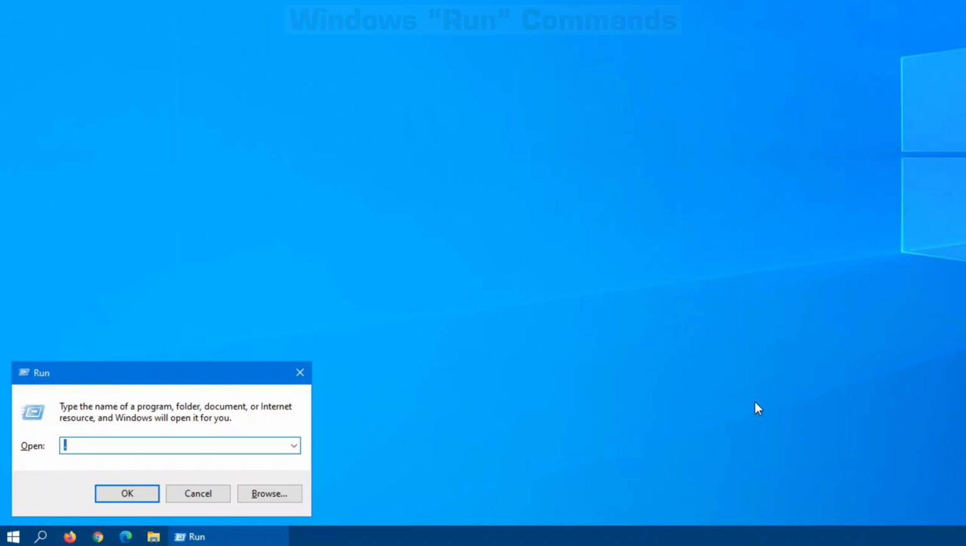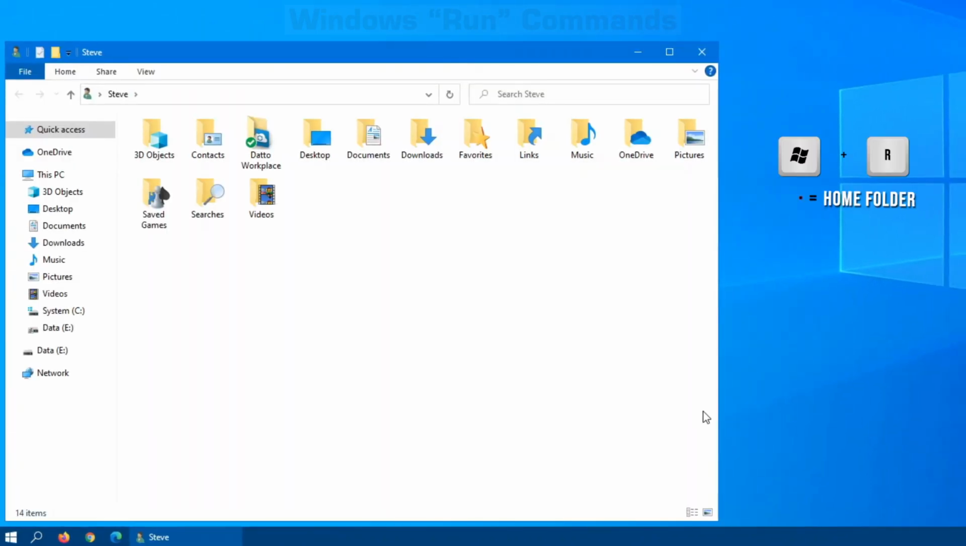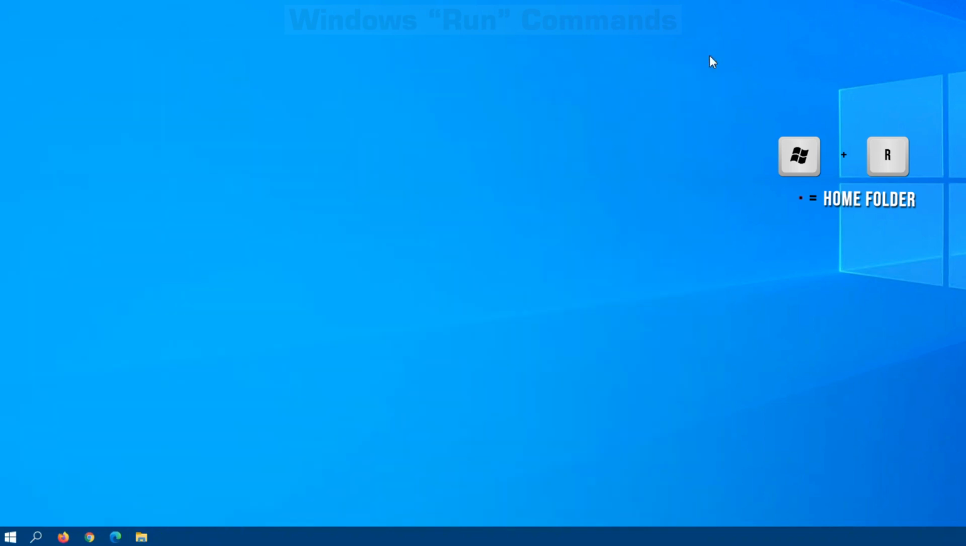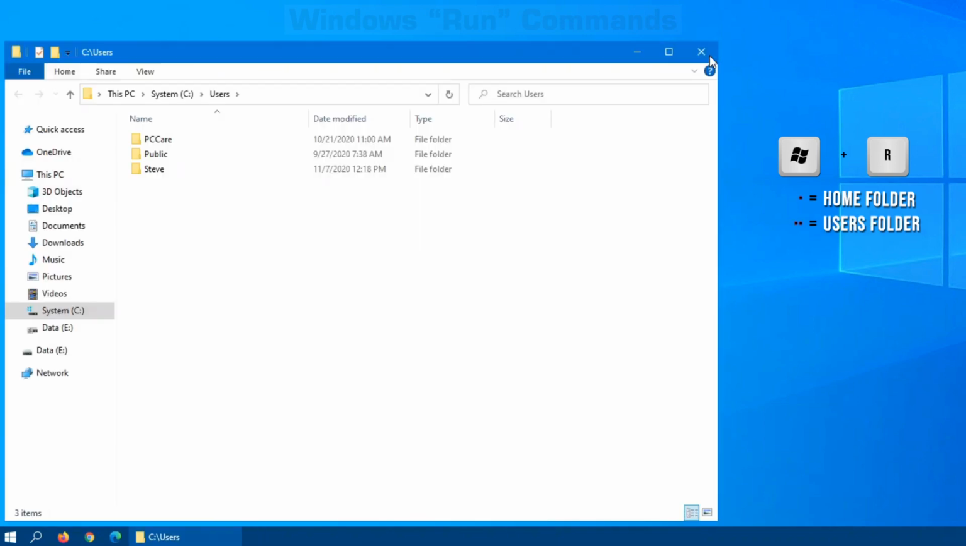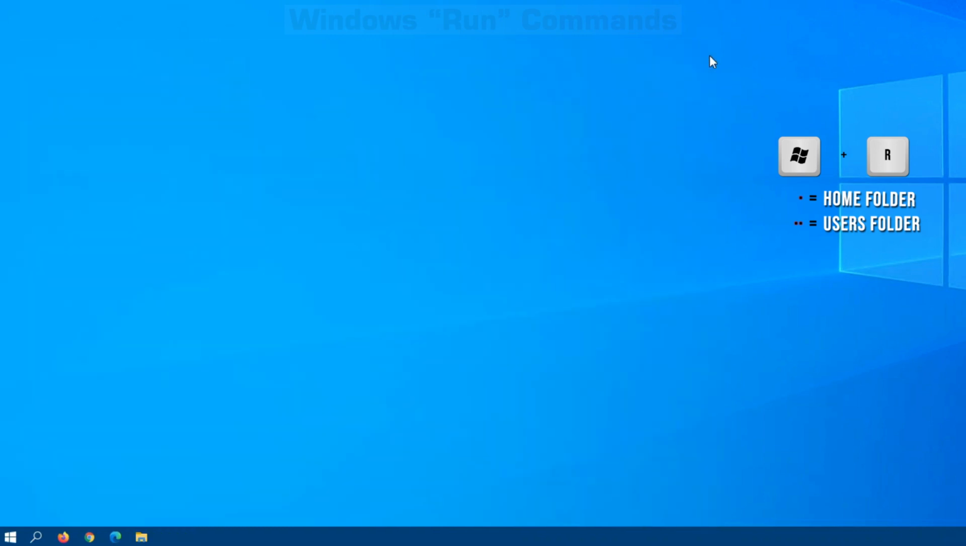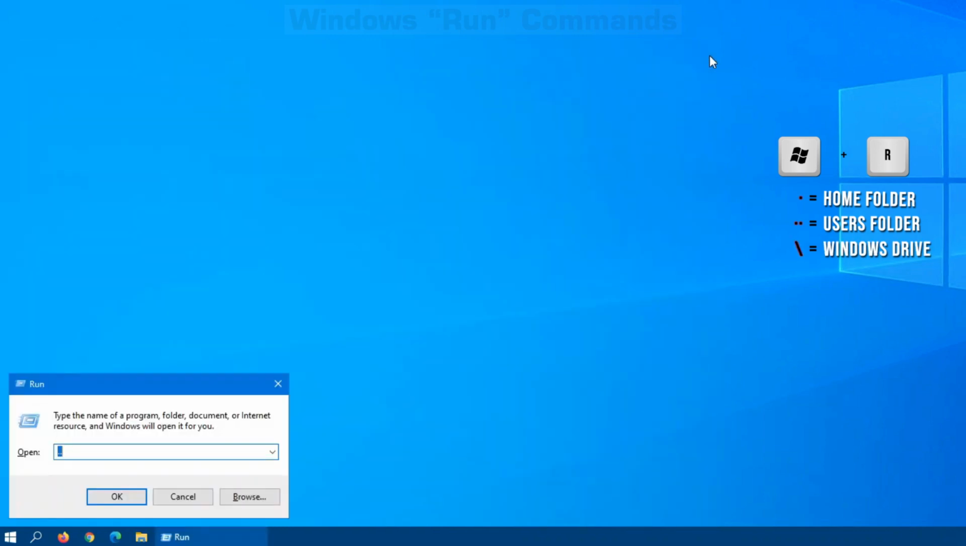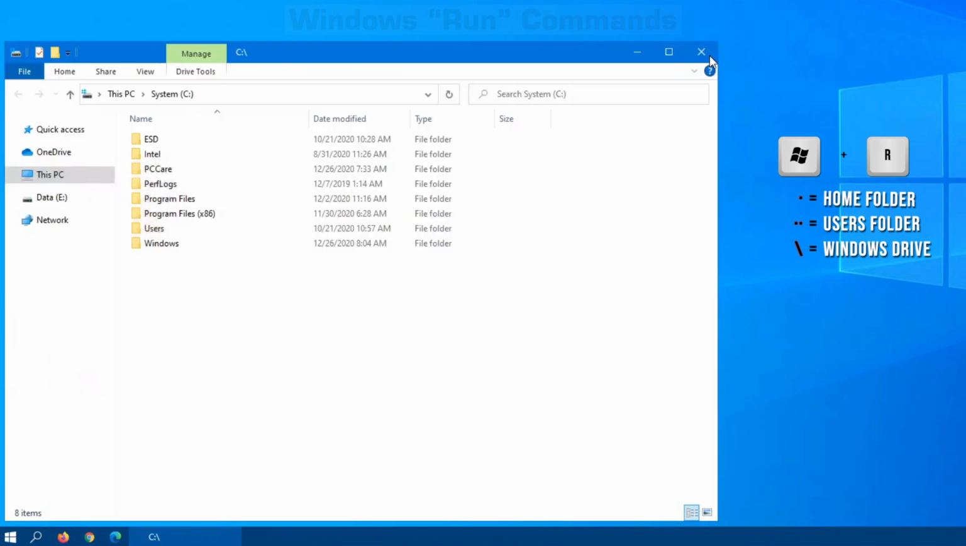Now, my 10 favorite commands. A simple period will bring up the user's folder so you can see all the pictures and everything else. A double period will bring up the users of the system, so C:\users. A backslash will bring up the root of your operating system drive. Typically, this would always be drive C.